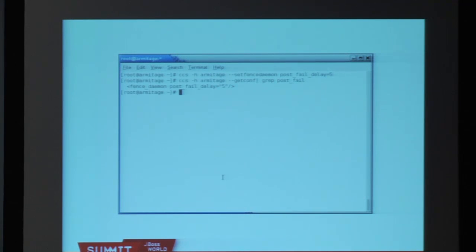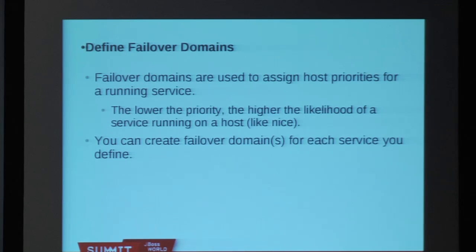All right, so I can also add that fence delay, that post-fail delay. I can do CCS -h Armitage, set fence daemon post-fail delay equals 5, and it will then add that to that XML file.